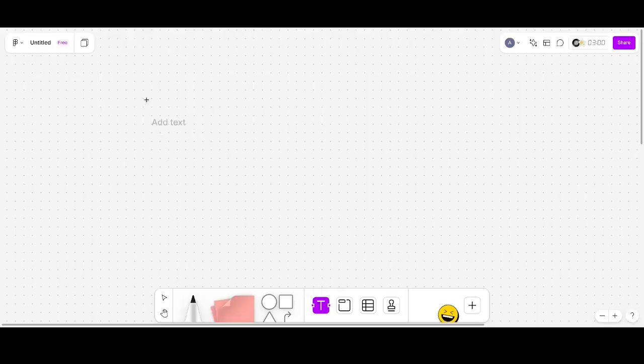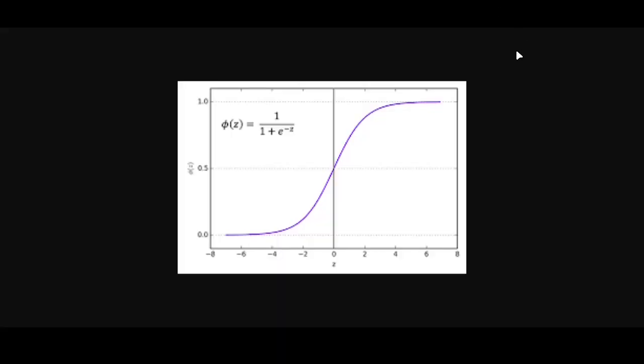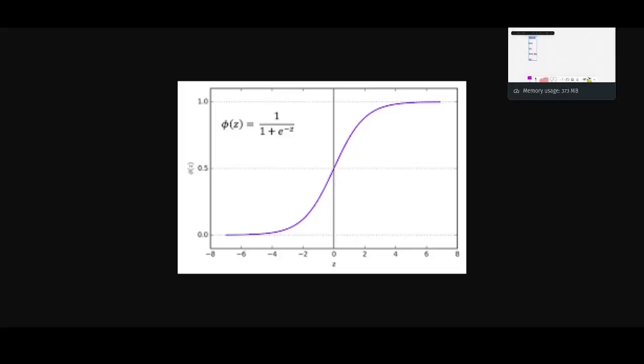So you must have heard about activation functions like Sigmoid, and then there is Tanh, there is ReLU, leaky ReLU, SILU. So why do we use these activation functions? And how does the shape of the activation function affect our model?